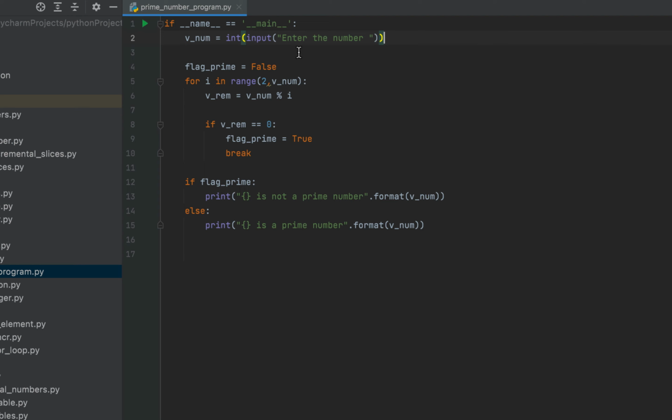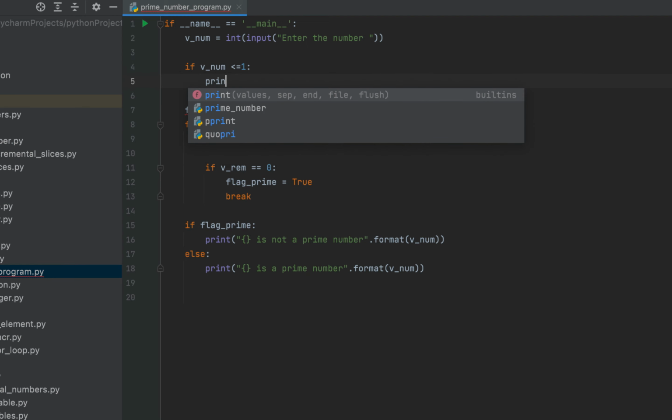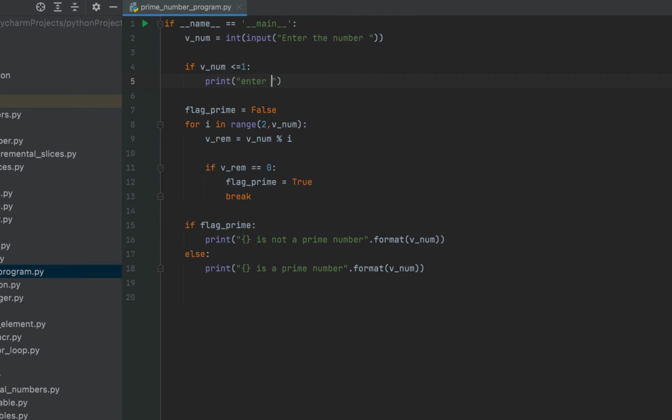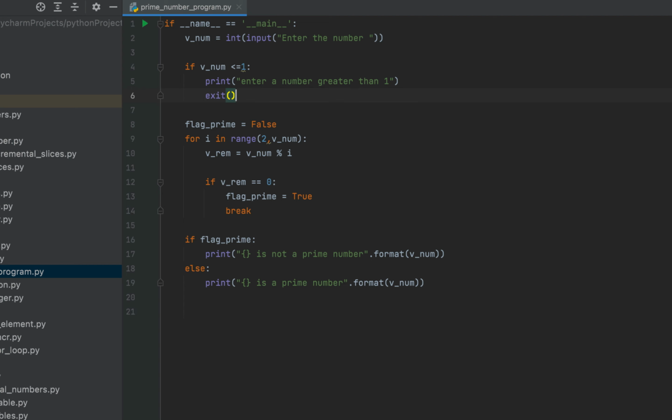Now there are a couple of optimizations we can apply to this program that I want to share with you, but before that we need to make sure that we only run this whole operation for a number that is greater than 1. Thus we'll put a check over here. So the check will be if v_num is less than equals to 1, then we print enter a number greater than 1 and we exit the program, or else the program continues. So this check is mandatory.